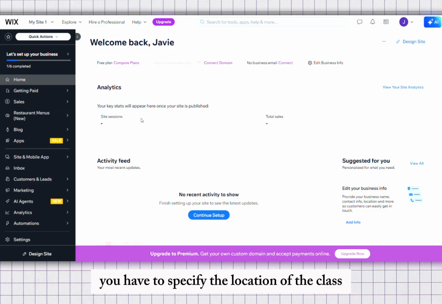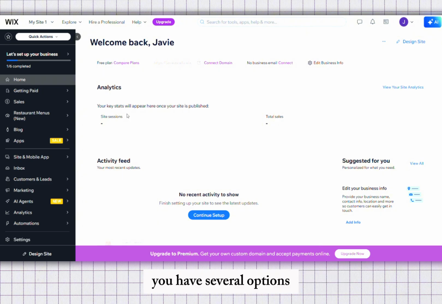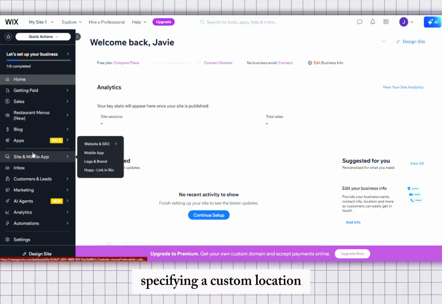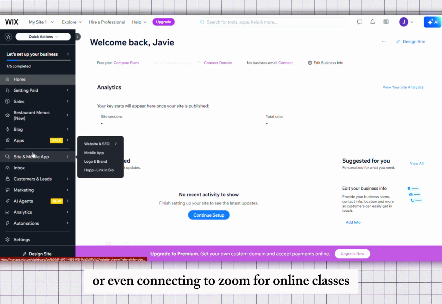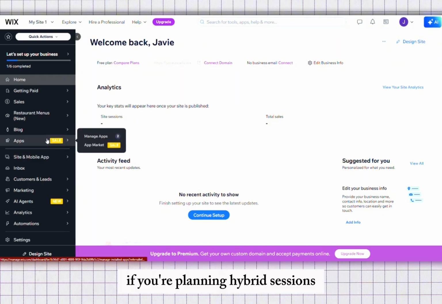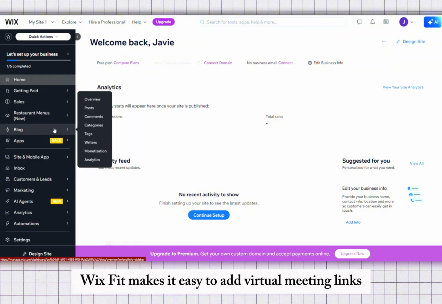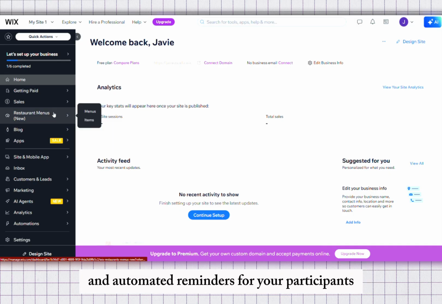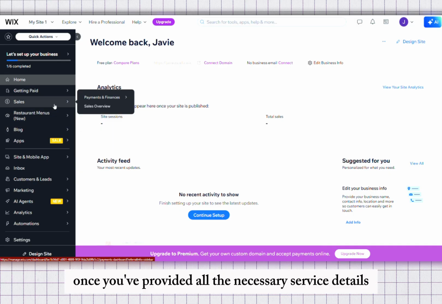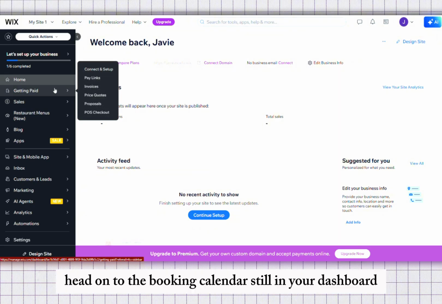In this field, you have to specify the location of the class. You have several options, like selecting a business address, specifying a custom location, or even connecting to Zoom for online classes. If you're planning hybrid sessions, Wix Fit makes it easy to add virtual meeting links and automated reminders for your participants. Once you've provided all the necessary service details, head on to the booking calendar still in your dashboard.